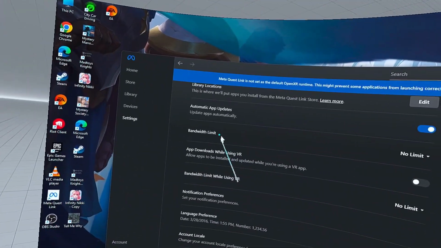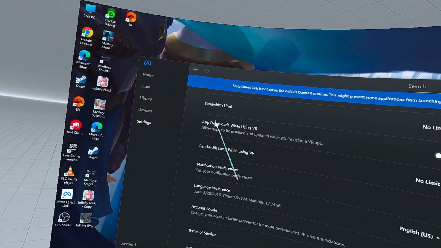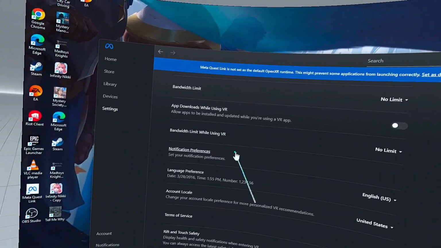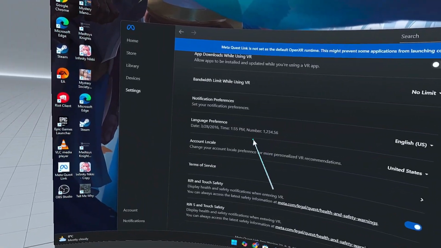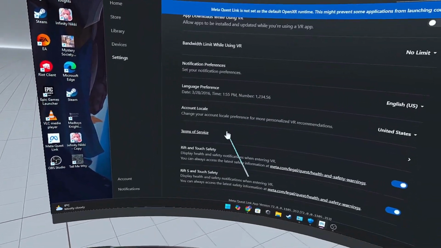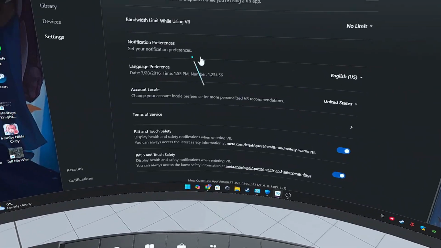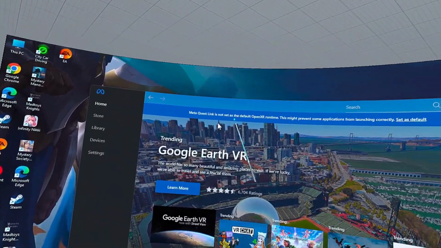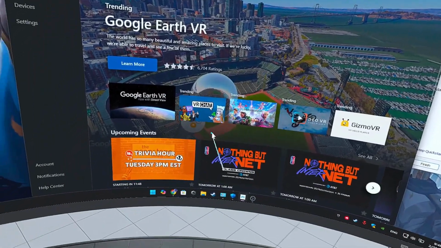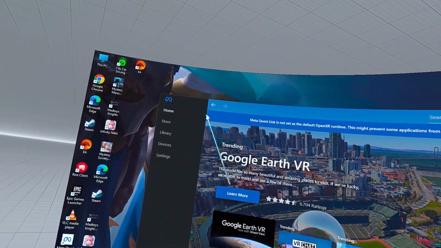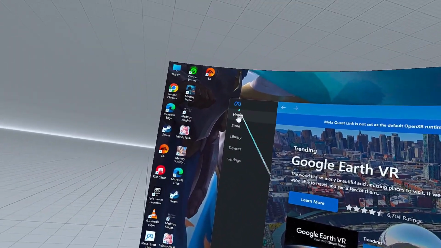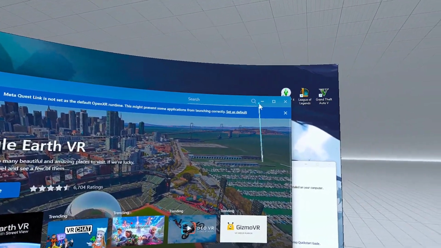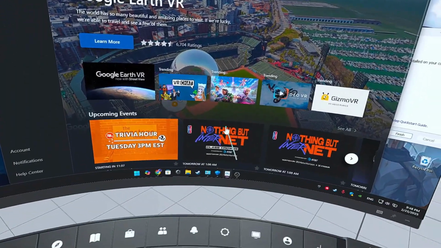Bandwidth limit, no limit. App downloads while using VR. Oh, let's disable this one. And these settings are okay. We don't have any warning on the application. We can see that we don't have any warning as I did have on my previous PC. And this is really nice because right now I can play games if I want.